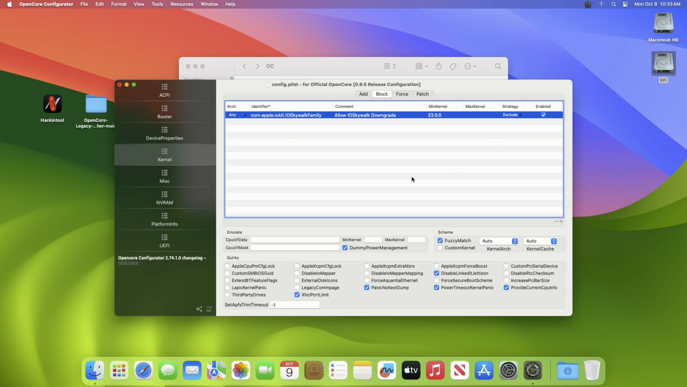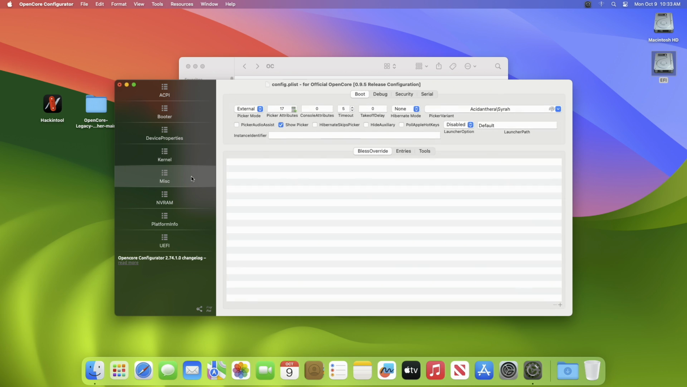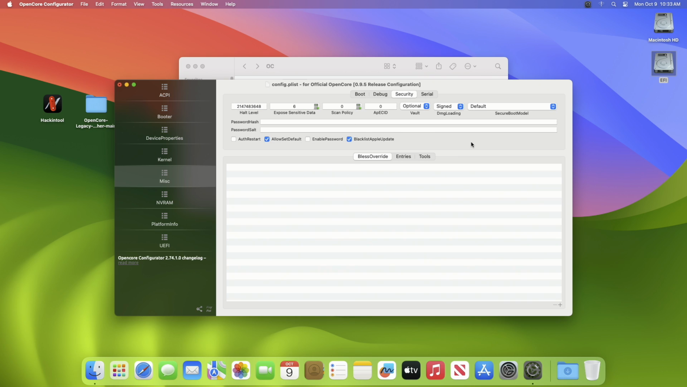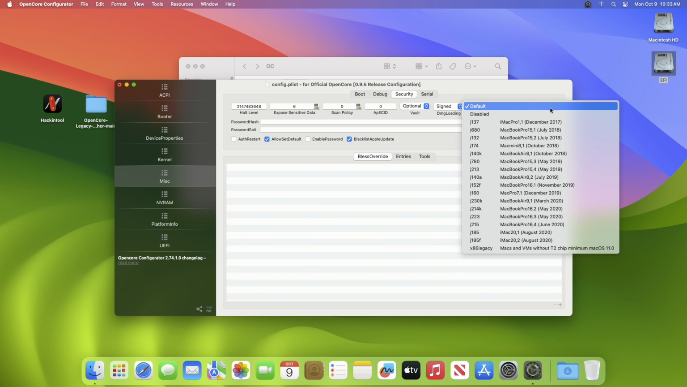After blocking the required kext, go to the Miscellaneous tab, and then the Security tab. Here you'll need to disable the Secure Boot model. For that, just select Disabled from the SecureBootModel drop-down list.